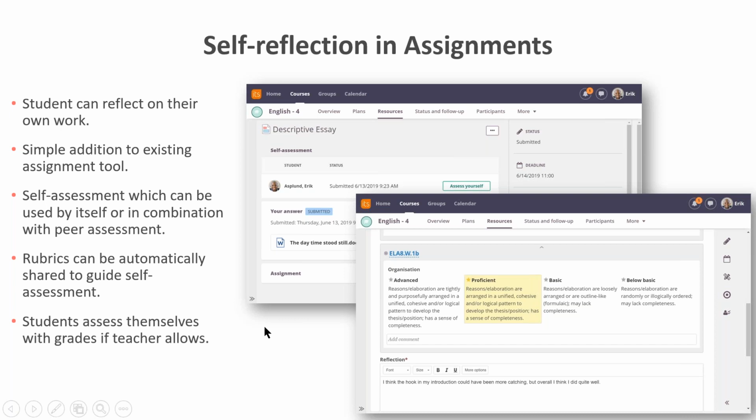The teacher has the ability to see this self-assessment and reflection. This can also be utilized in peer assessments as well. And so the students can assess themselves before or after the peer assessment, and then the teacher can see both of those elements and if they align or if there's differences with that.